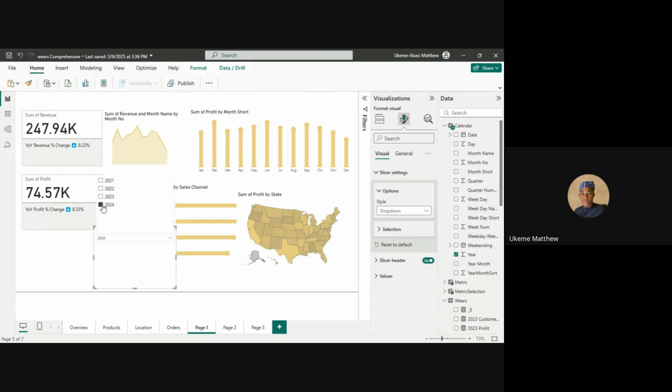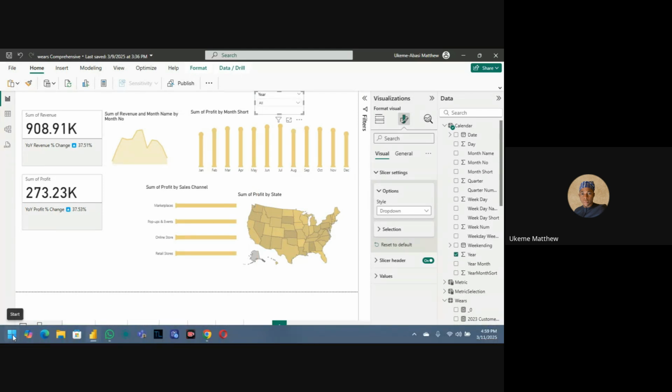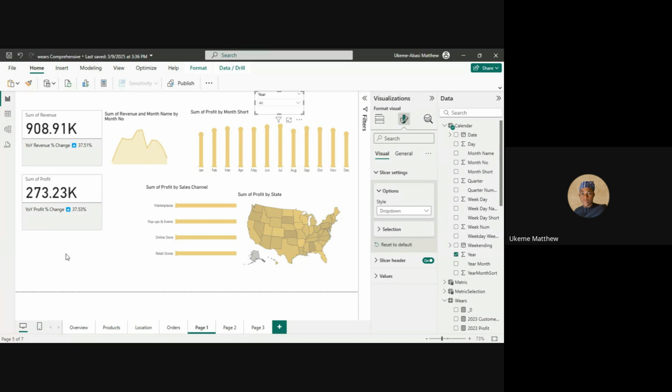If you want to uncheck it, you can just uncheck it and then everything will be back to normal. So let's bring the slicer up here. We'll use it later. Now we'll work on the quantity. I didn't add the area chart for this.